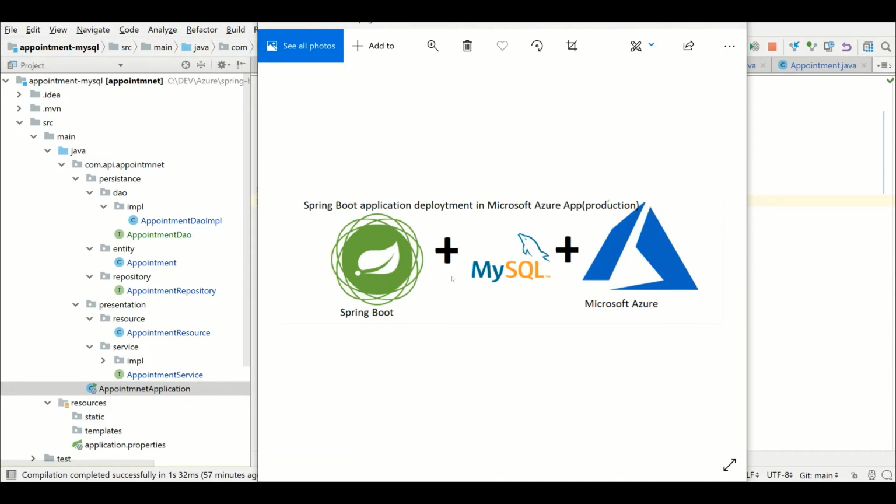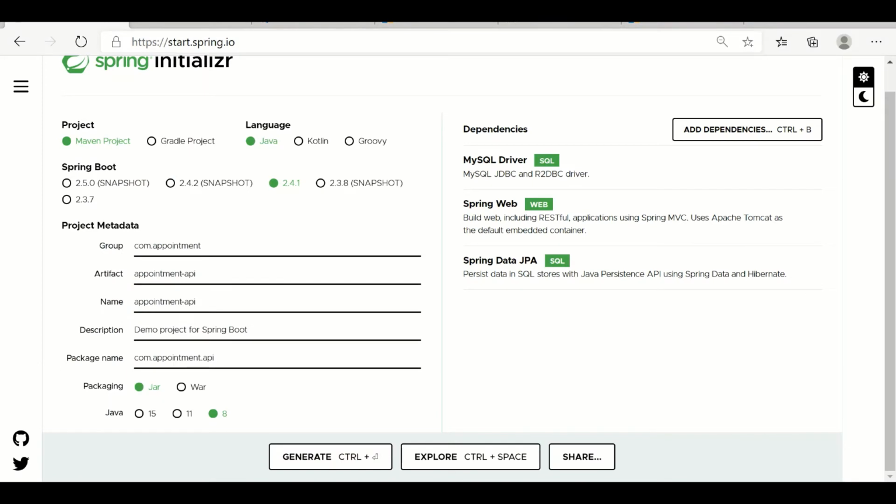Let's see the example. First step, we need to download the example from the Spring Initializr. We have to choose the project as a Maven project, the language is Java, and the Spring Boot version is 2.4.1. For the project metadata, you can give any metadata. The packaging structure is jar. We have to deploy this jar as an embedded jar in Microsoft Azure apps.